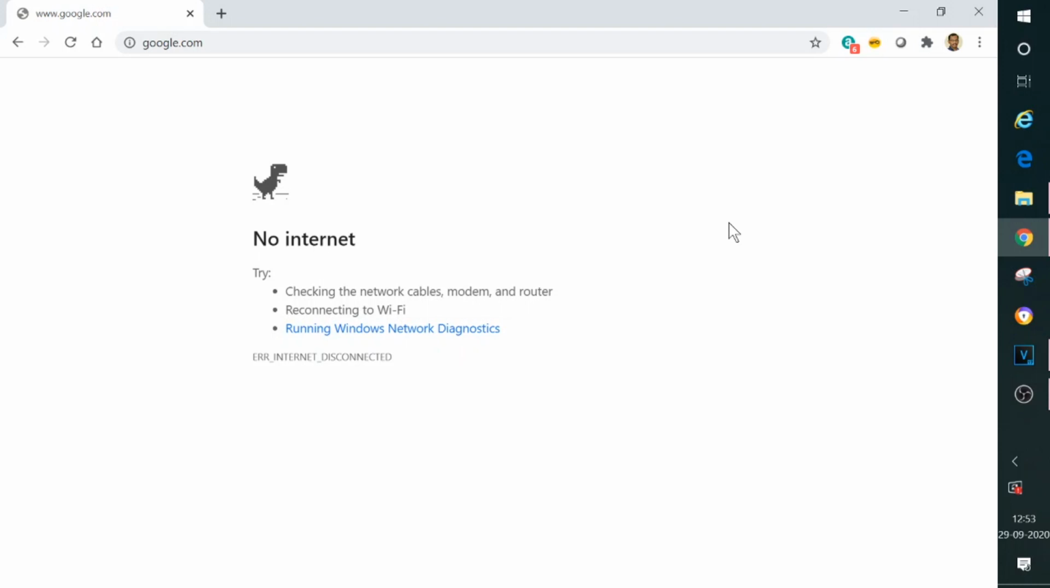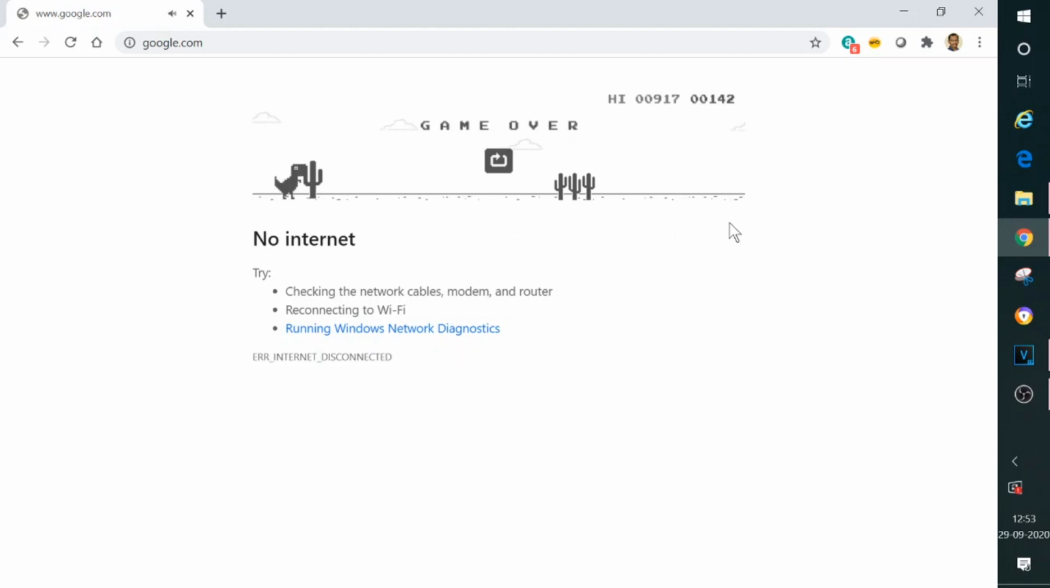So the game is very simple. You just tap on the space bar to start the game. Once it gets started, you have a list of obstacles running towards the dino. So you press the space bar to jump, and the distance that you travel will be your score in the game. And when you get hit by the obstacle, your score stops. So now here 142 is my score. And pressing spacebar again restarts the game. So this is how you play the dino game, right?